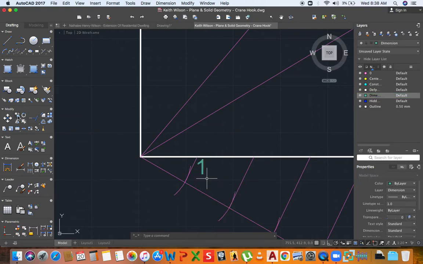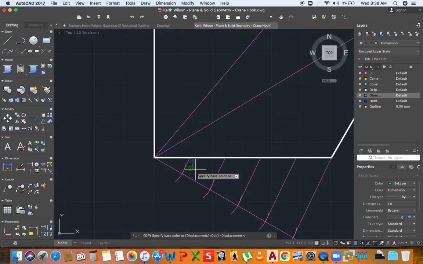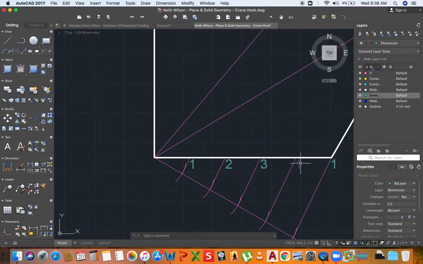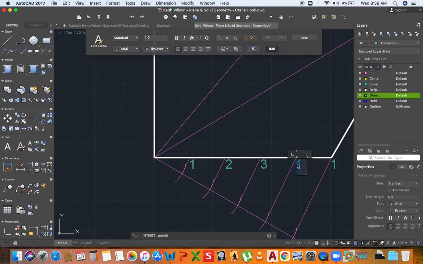So I'm going to copy. I'm going to select the copy command, select the number, press enter, and then use these points and copy them across. So this is what I'm going to do. After I've done that, I'm going to just double click on the numbers and change them to what I want them to be.